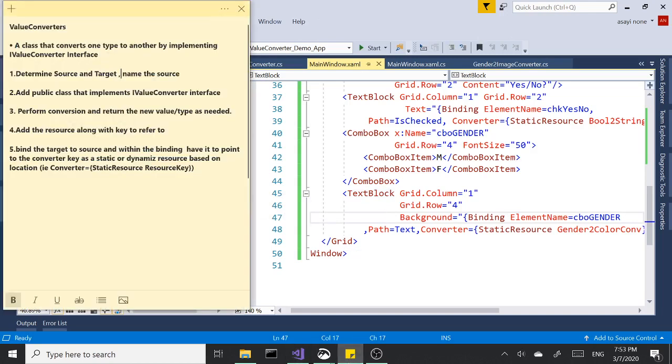If you want to, I made a list of steps you can follow if you need to. Yeah, you can just take a screenshot and follow along. All right.